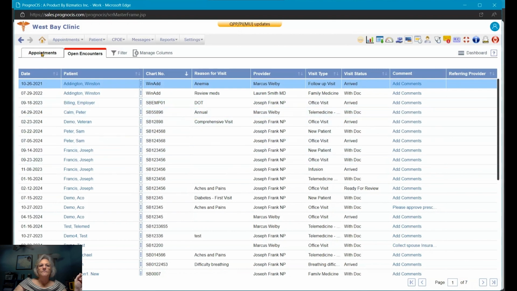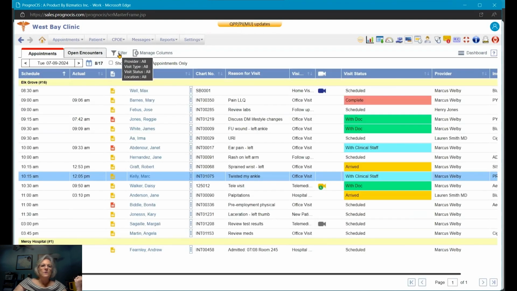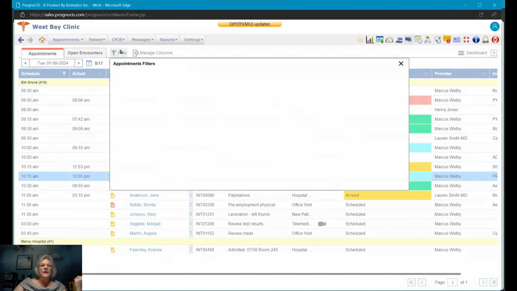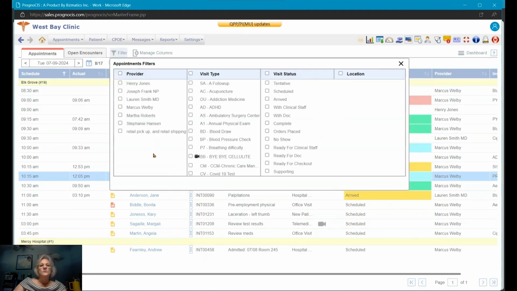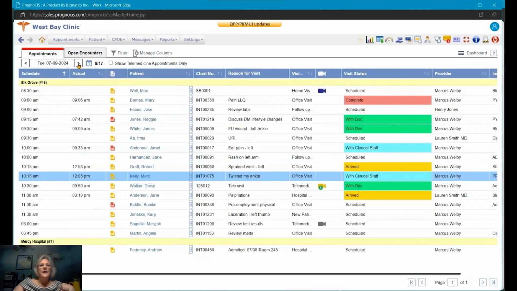Now for your home screen, you have a filter where you can filter out by location, by provider. So you can not show everything on your home screen. You can just see the things that you'd like to see. And also you have the manage column button, which controls the columns that you see across here. So each individual user can set their columns according to what they need to see for their position.